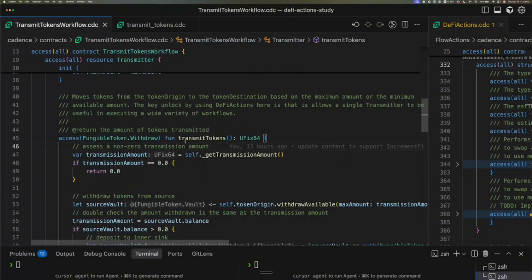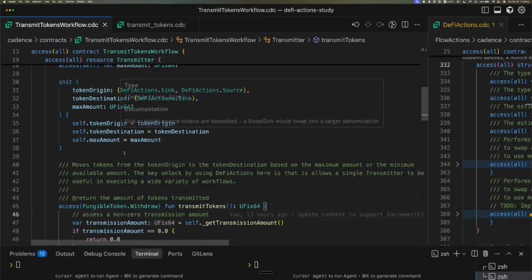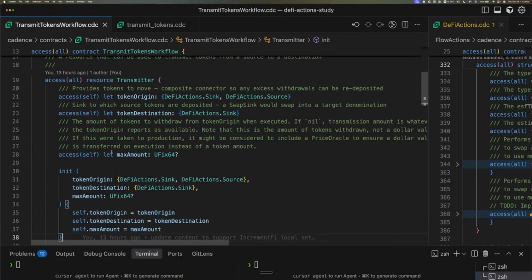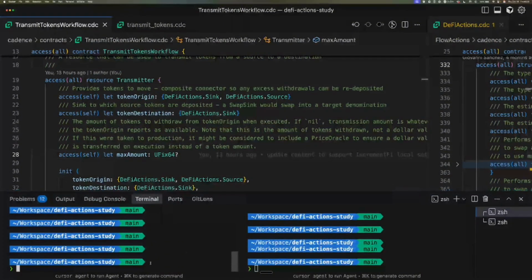So before I start with the simple transfer workflow, does anyone have any questions about that? Cool.